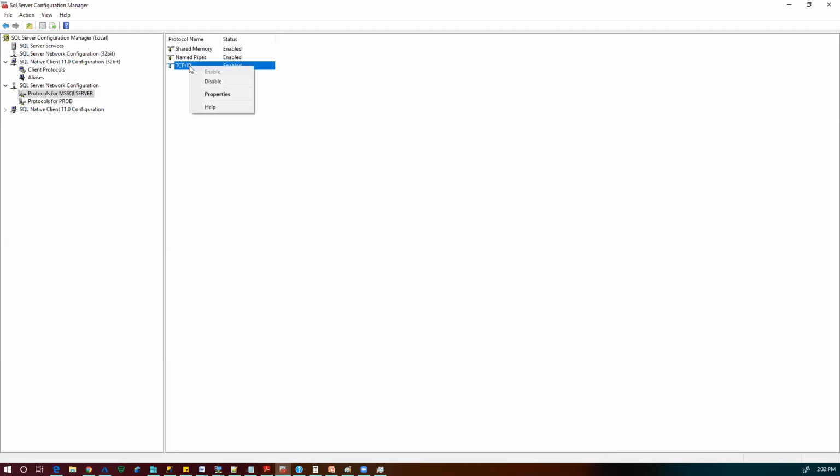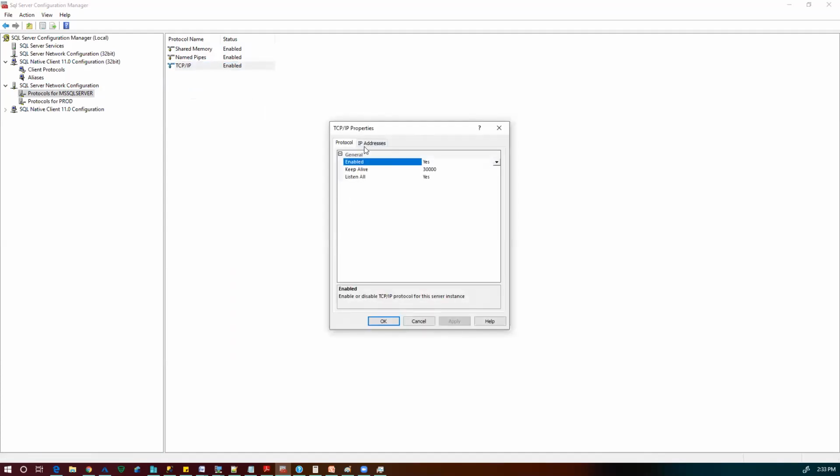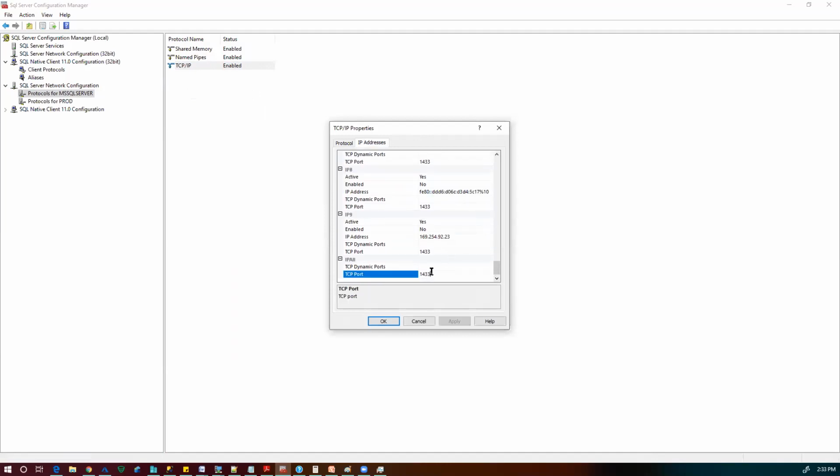I'll come here under my configuration manager. I go to properties. You see, I can enable and disable any configuration protocol there, right? So under my properties, I go to IP addresses. To get that port number, I will scroll all the way to the bottom. That is where I want you to pay attention to. This is the port number that the default instance is listening to.